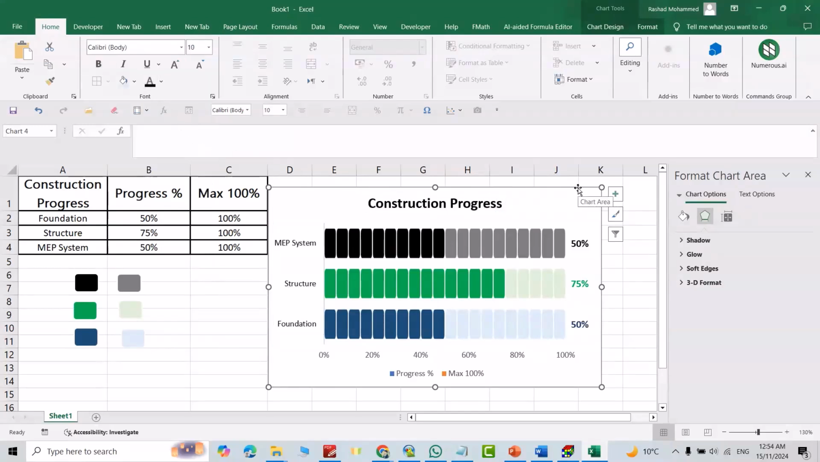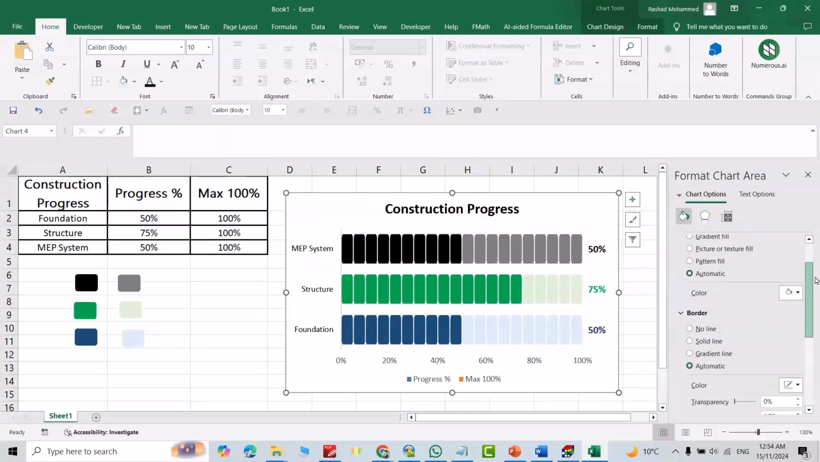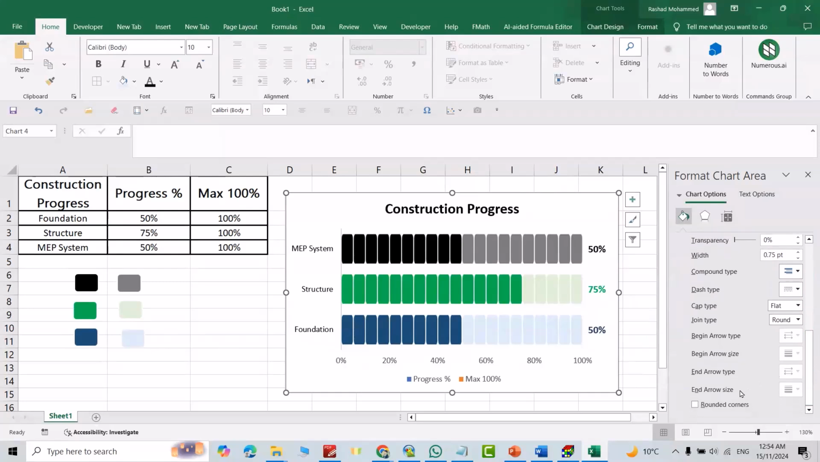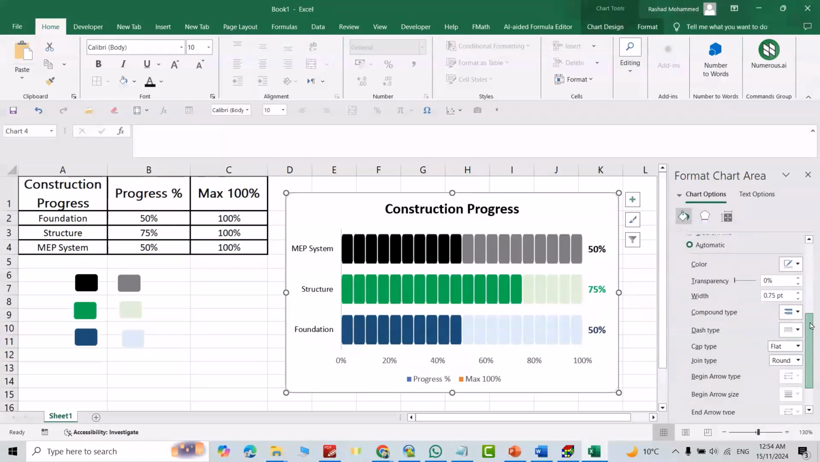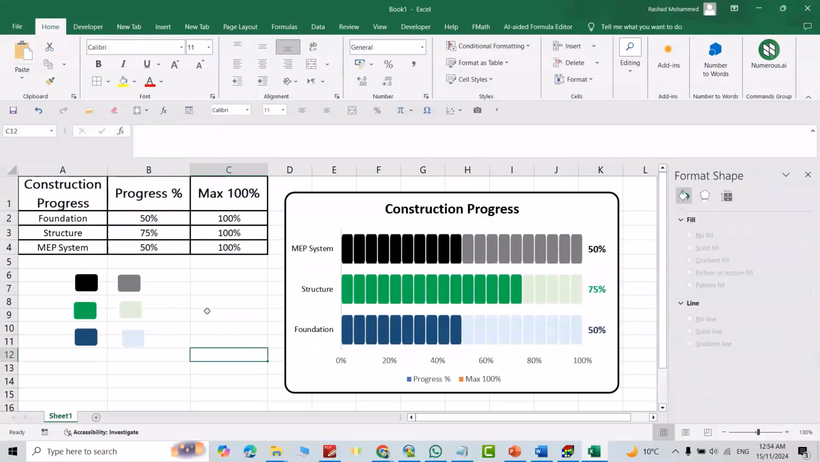And select the graph. Then from here, go to rounded corners. And change its color to black. Change its thickness. Good. Now we are ready.